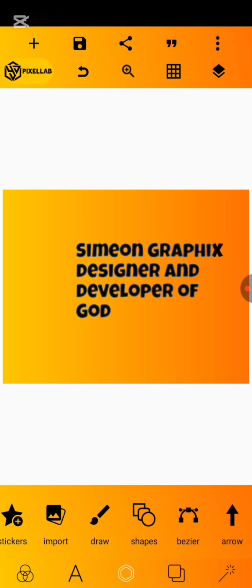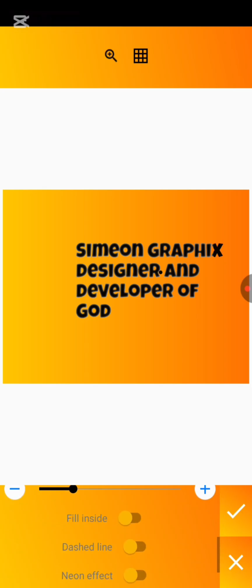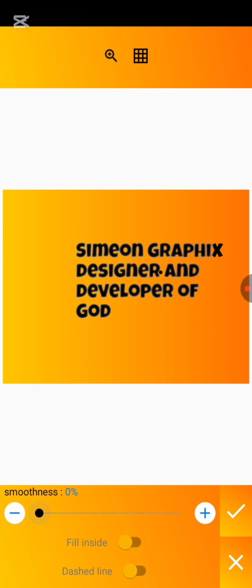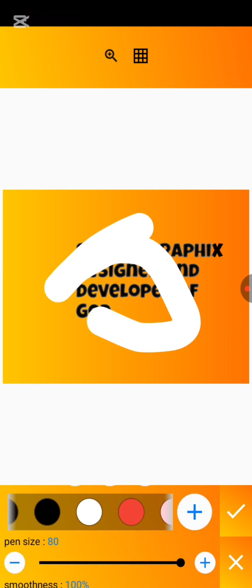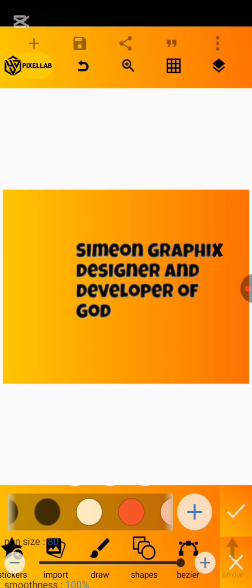Then the next one here is draw. You can increase the pen size. Change the color if need be. You can change the color, the smoothness, and what have you. Then you can draw anything at all. That is how it works.